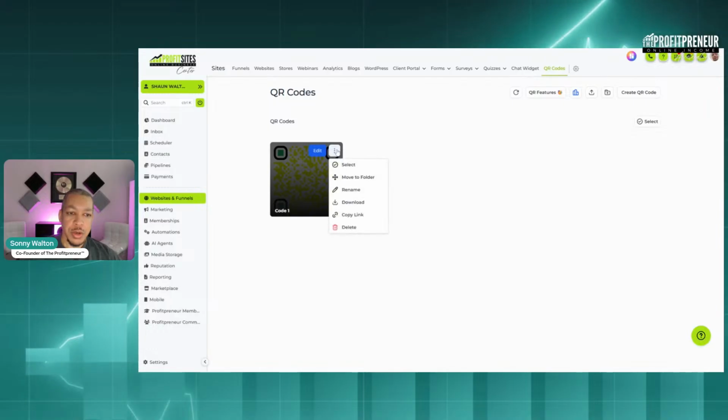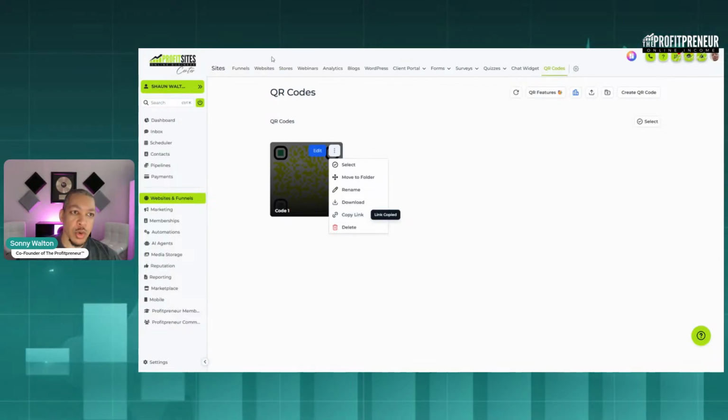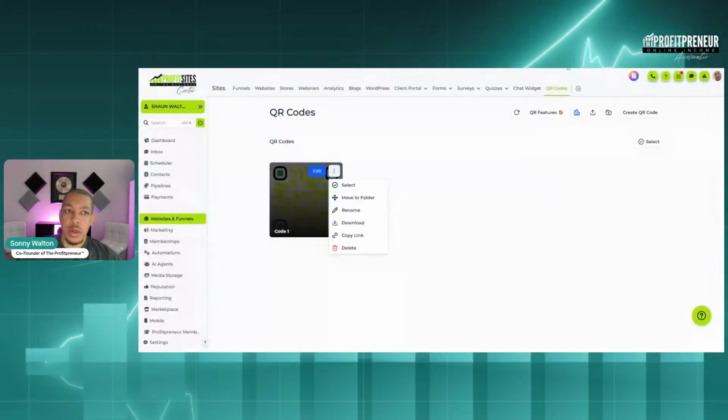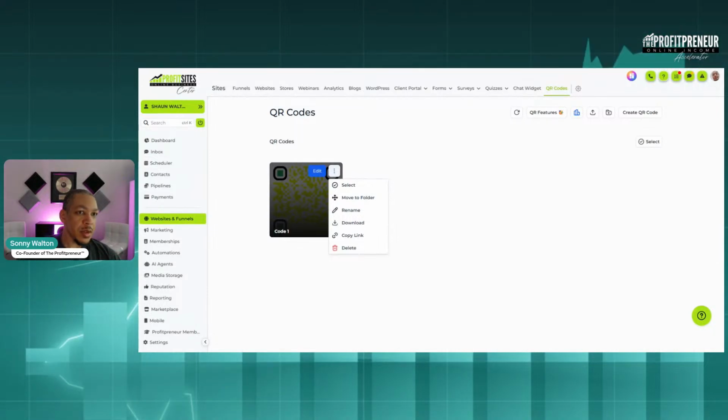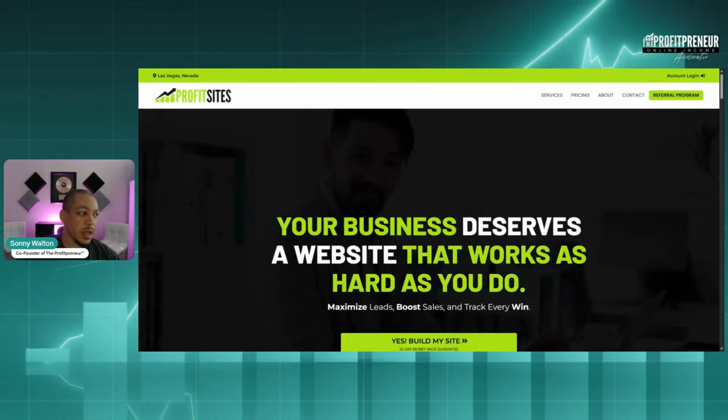All right, and this is our QR code. What we can do is copy the link. I think you guys are going to be able to see that. It's going to this link, which is going to take them to my site. So that's the link it's going to.